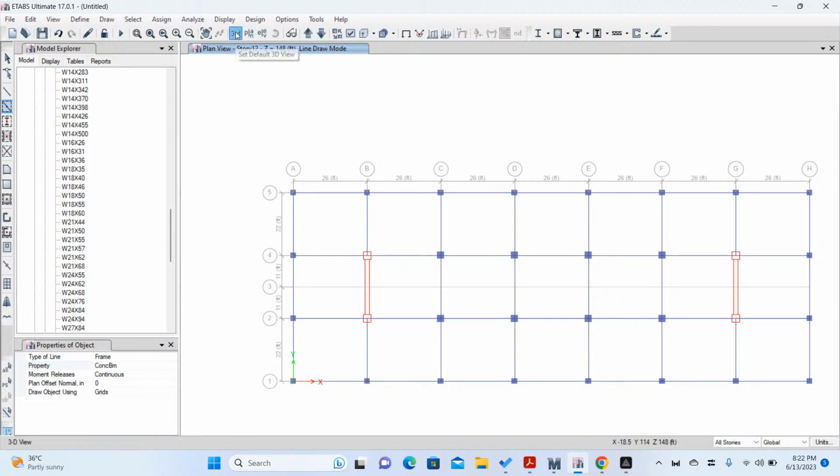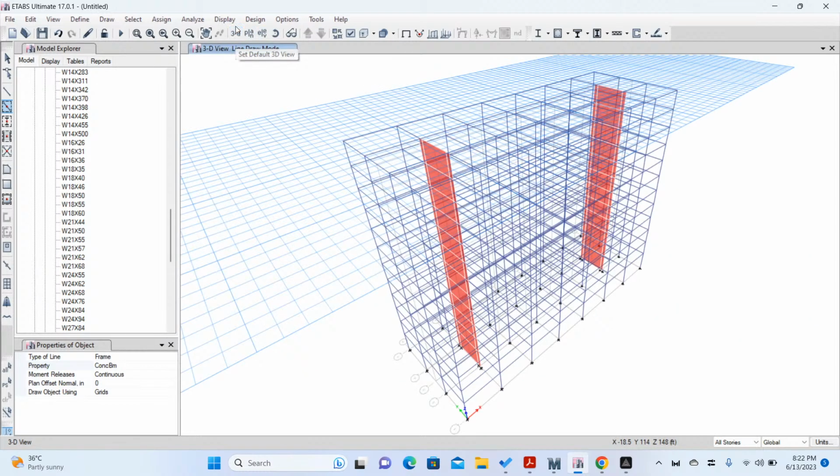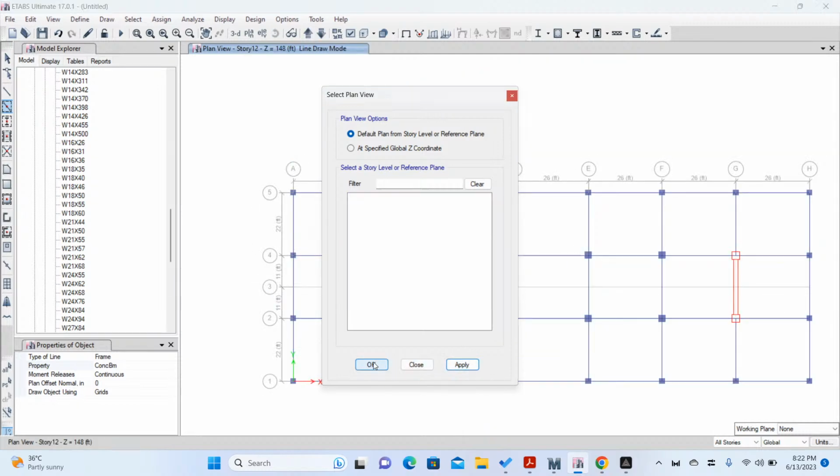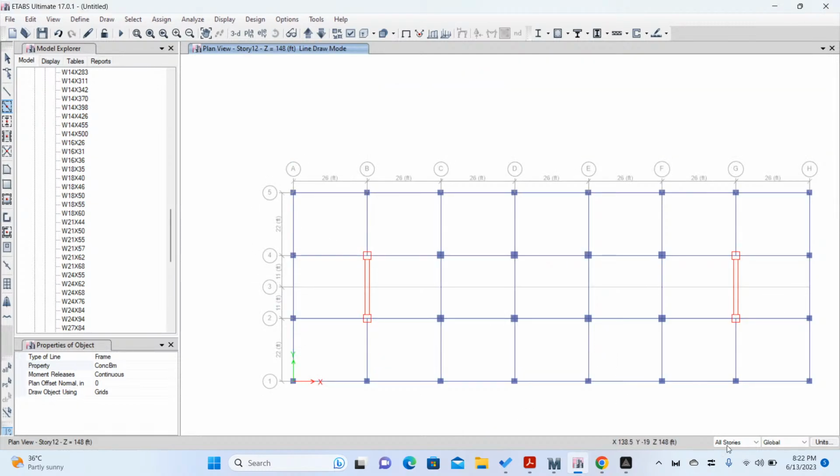Let's have a 3D look. Fine. Let's go to the plan view. All stories are selected over here. Be careful that all stories should be selected. Now we have to define slab. Let's define slab.